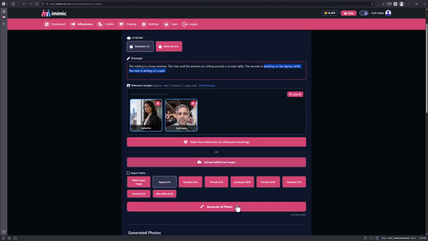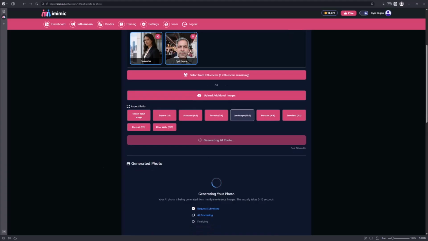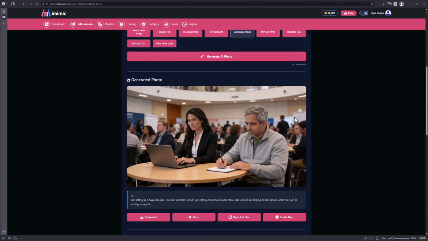So again, just click on generate AI photos and choose the size that you want. I think for this one too, I want the landscape ratio. Click on generate and wait a few seconds. Check this out. This is exactly what we wanted. And you can see how well the faces have been retained. This is me and the lady is looking just like herself.